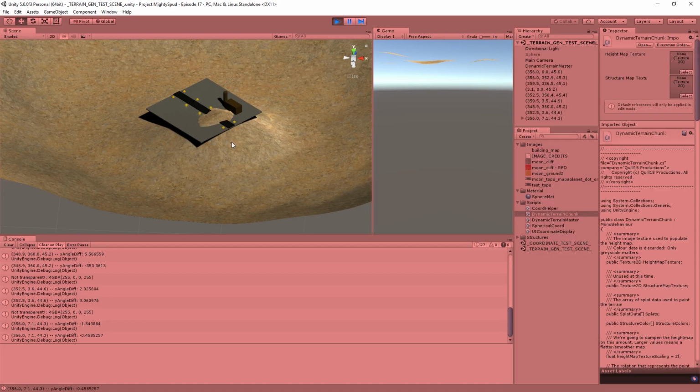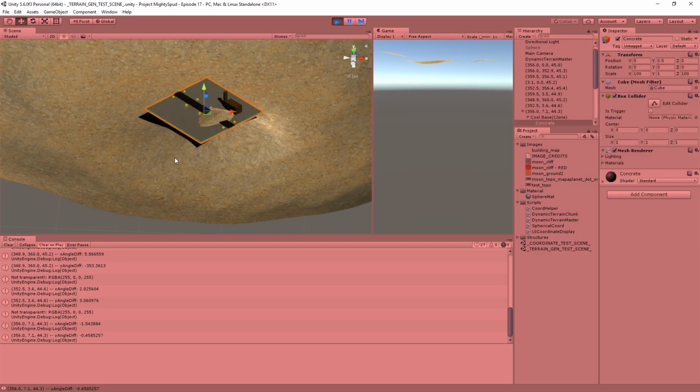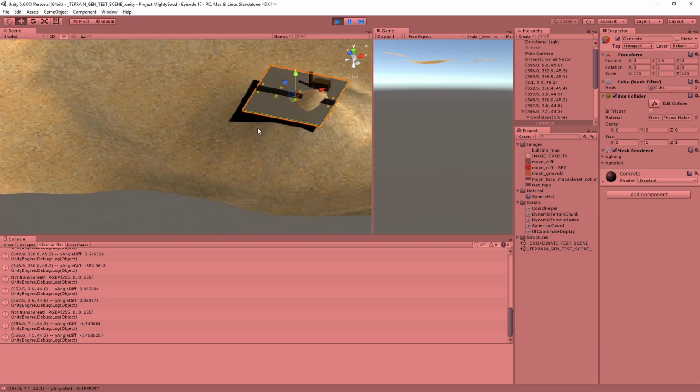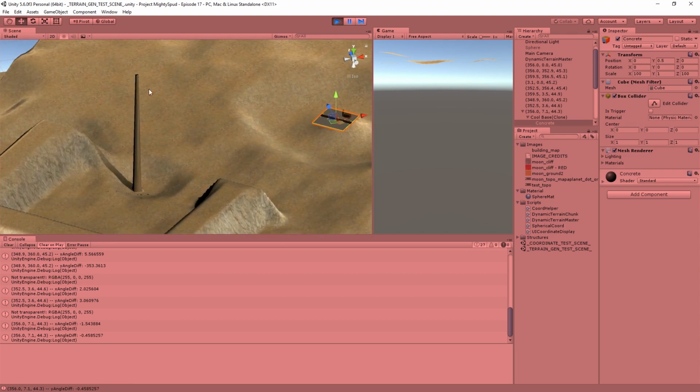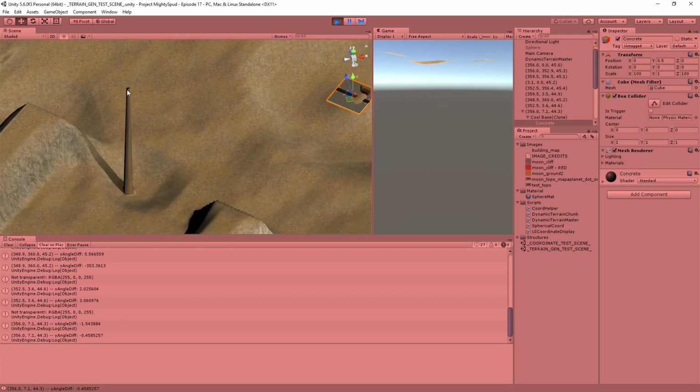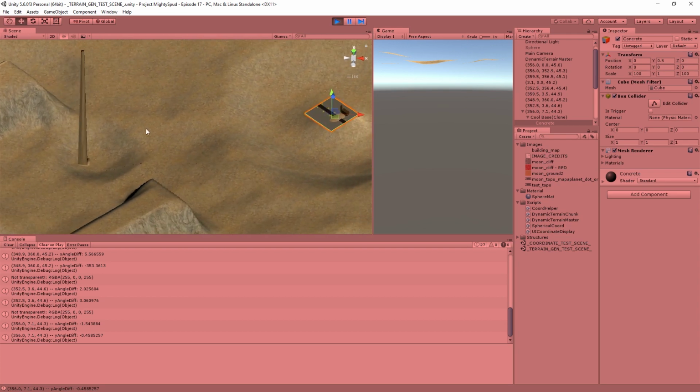Hey folks, Quilly18 here, and welcome to another episode of our Unity Project MightySpud, where we are trying to make a terrain engine. Right now, we're trying to get the terrain to be level underneath one of these automatically placed buildings here. And what we're ending up with is a spire. Now, the height is because we're forcing it to a height of 1, so that's okay.